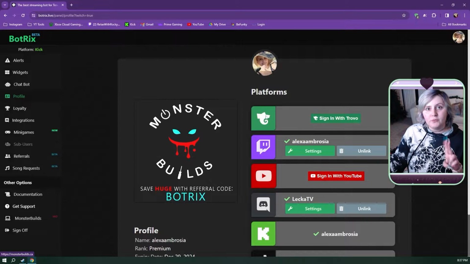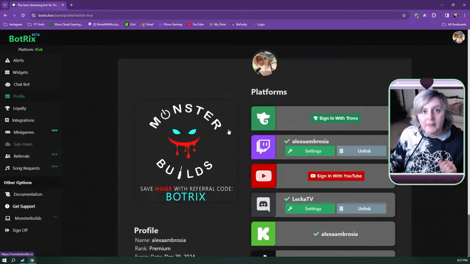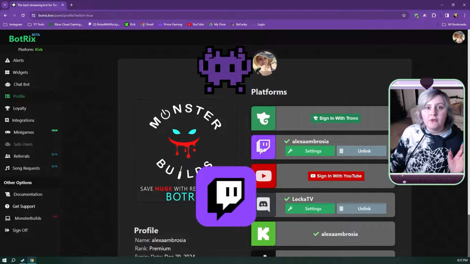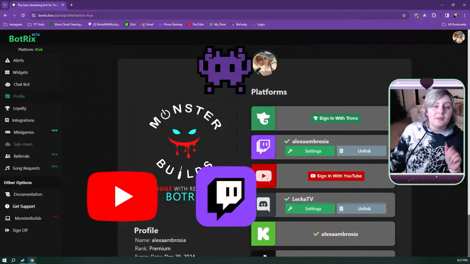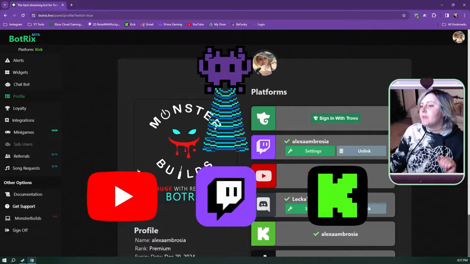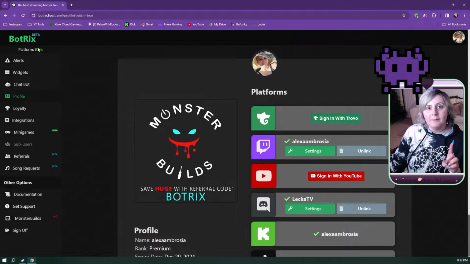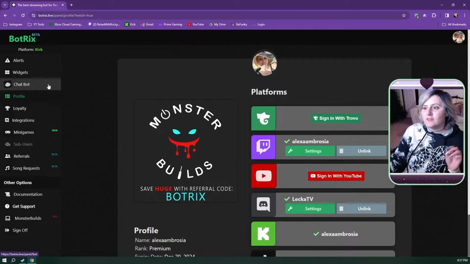This is how you switch between your profiles if you are multi-streaming as well, so that you can set up your chatbot specifically for Twitch how you want it to be, specifically for YouTube how you want it to be, specifically for Kick how you want it to be, which is really nice. So remember that the platform you are on in the top left is going to dictate which widgets and chatbots you are currently editing.